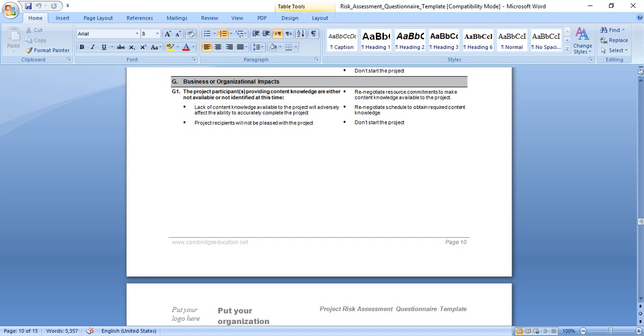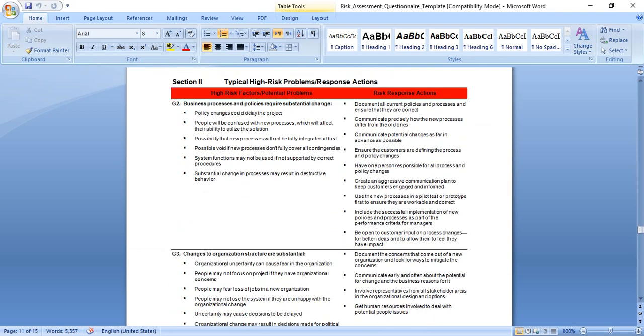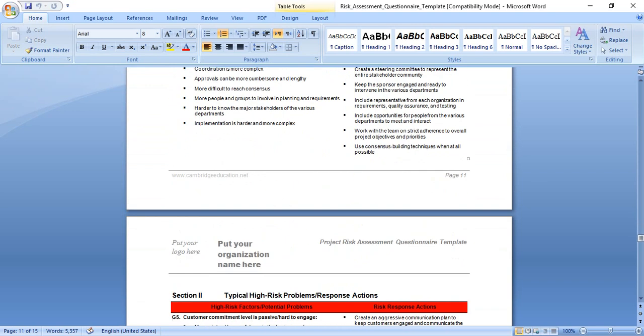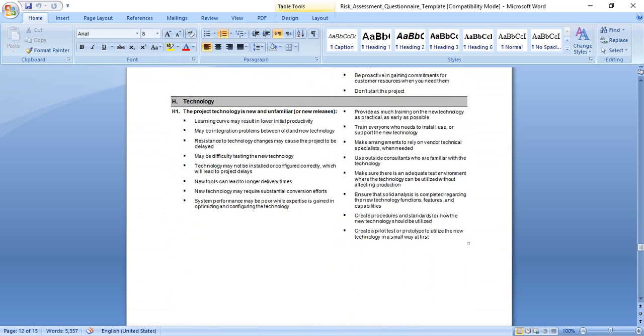In this case, we have to renegotiate resource commitment to make content knowledge available to the project. Renegotiate the schedule to obtain required content. Don't start the project. And so on. As you see, we'll take one example for each part.